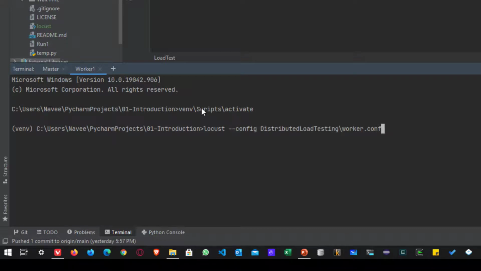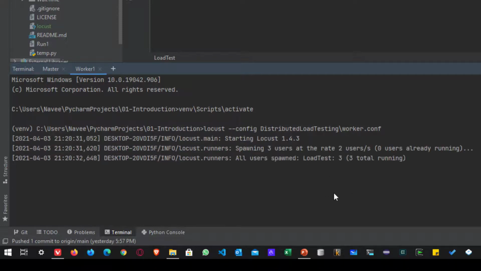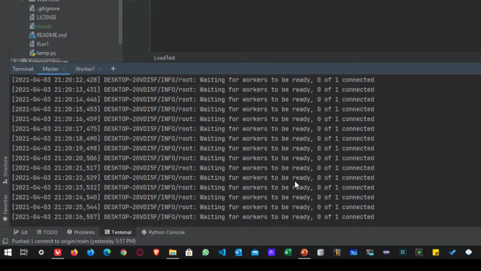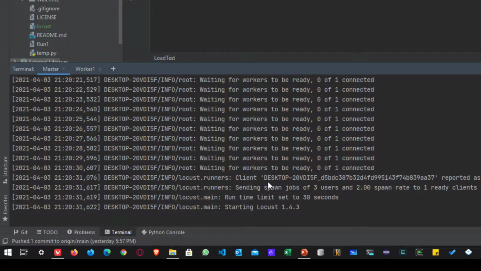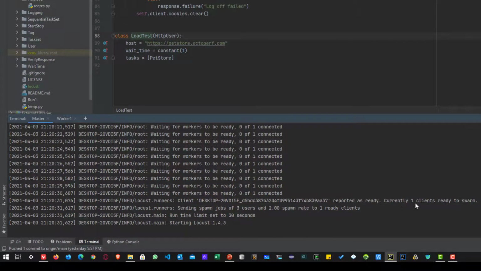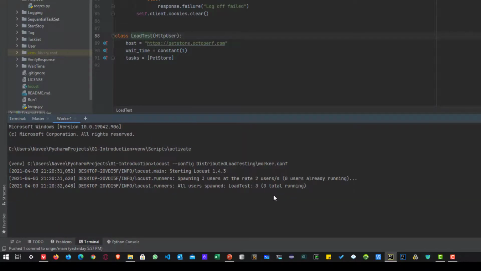So now if I hit enter, this particular session will be started as the worker mode, and here you can see spawning 3 users, and meanwhile if you see the master, here the client reported as ready. Currently 1 client's ready to swarm. Basically our test has been started already because 1 worker has been joined successfully. So once the worker is joined, Locust will start the run immediately.